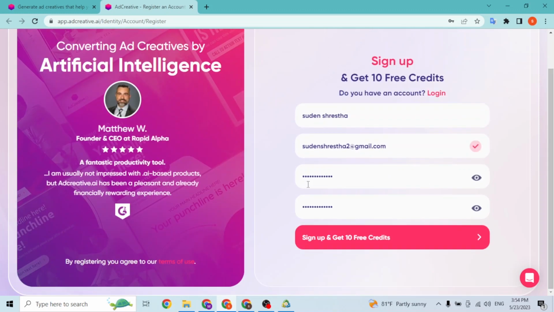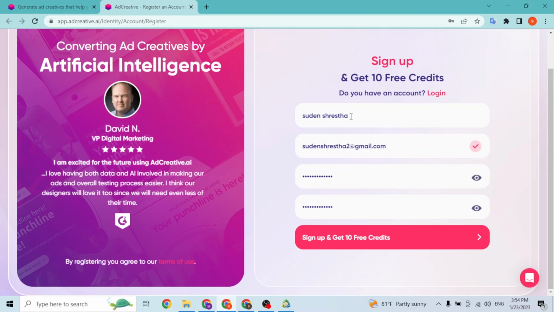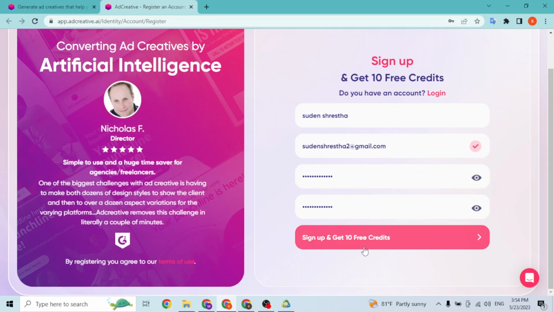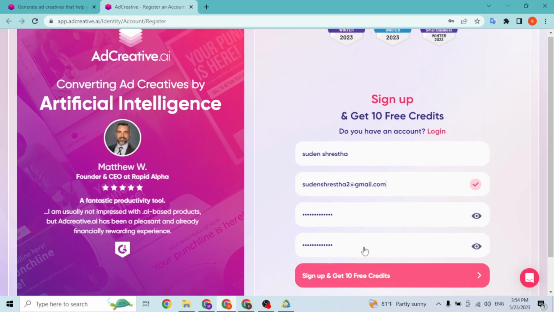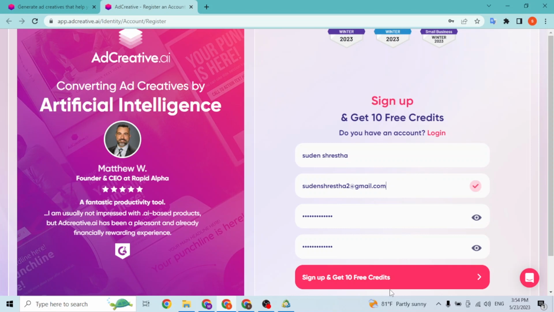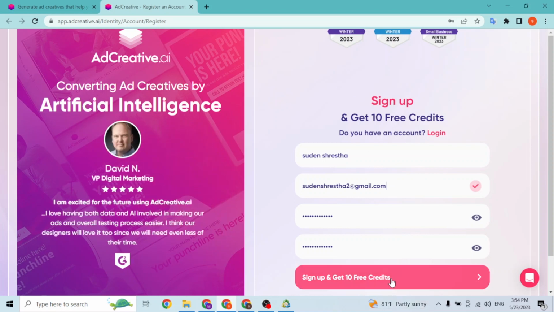And you can see, after entering your credentials like your name, your email, and your password, simply click on the sign up and get 10 free credits. And then you will have signed up for an AdCreative AI account on your computer.